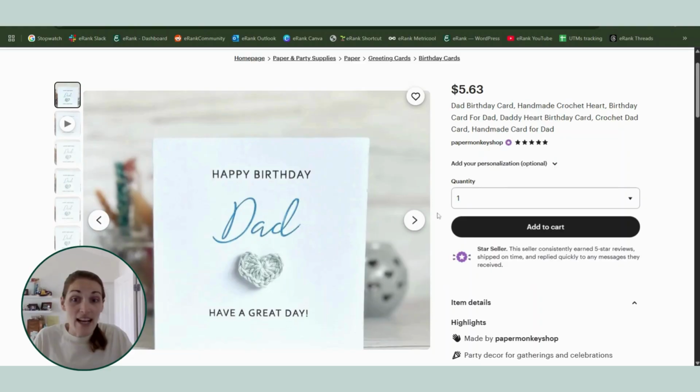Now that I've looked at the photos and the title, I want to see what the tags for this look like. So how I'm going to do that is I'm going to perform a listing audit using eRank's shortcut button tool. So I already have it here up in my links. I'm going to show you how you can do that right now.